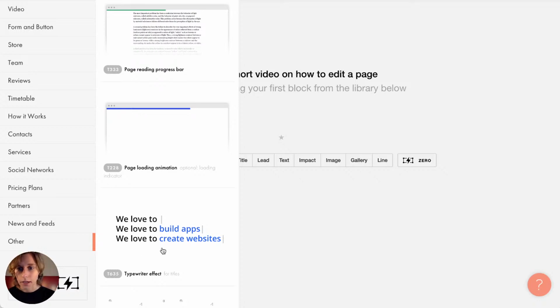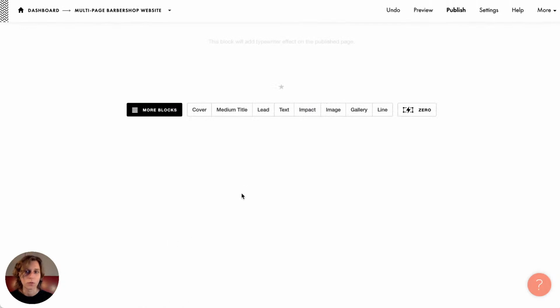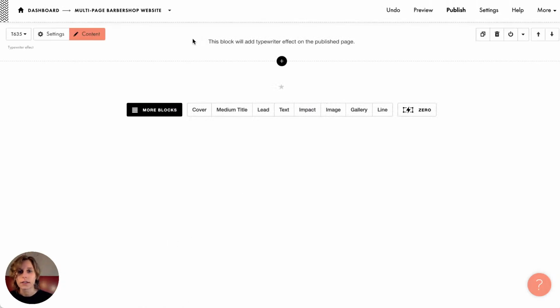So first, for our cover, we decided we want the typewriter effect, okay? I just want to show you how cool this effect is. So you see, I have added a block, but I don't see anything because I need to add the text, okay? So that will be moving as a typewriter. So here, the two main buttons in every block are settings and content. Content is a button where you modify the content of the block, obviously, and settings is a button where you modify the look of the block.